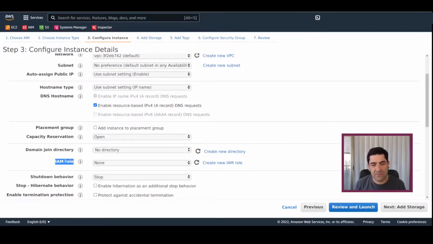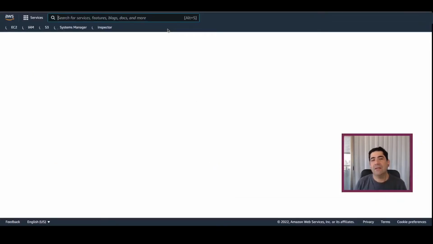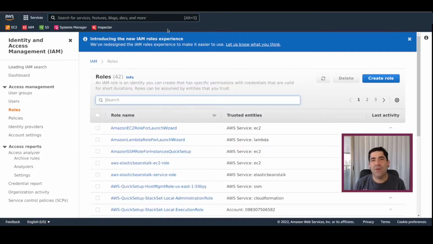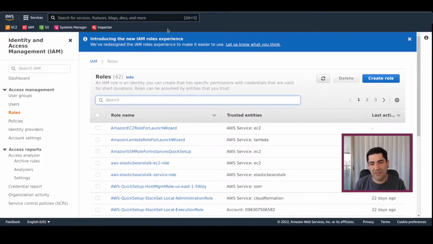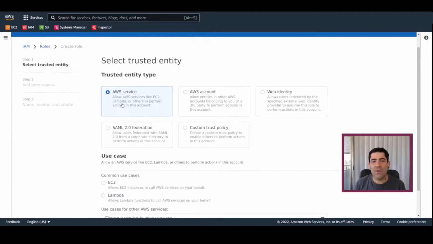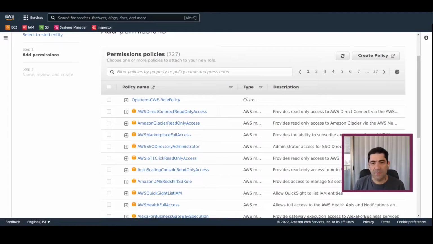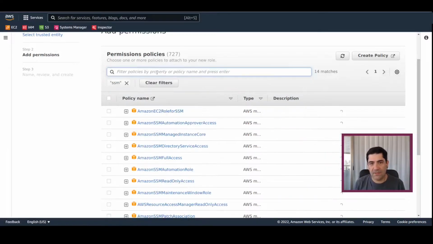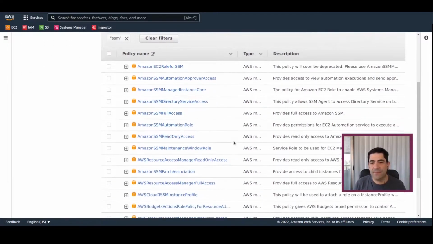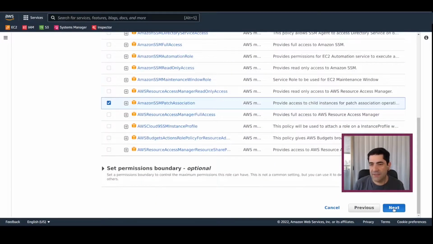All right, so just for the sake of an exercise, I'm gonna create the role manually, all right? Because when you open Systems Manager, it also has a wizard that guides you to create the roles and everything, but here, just for the sake of the exercise, I'm gonna create it manually. All right, so we are allowing an EC2 instance to be able to interact with AWS services, all right? So this is where we start. Which policies? We're gonna filter for SSM, and we are gonna give it access to the core services and patch association. All right.